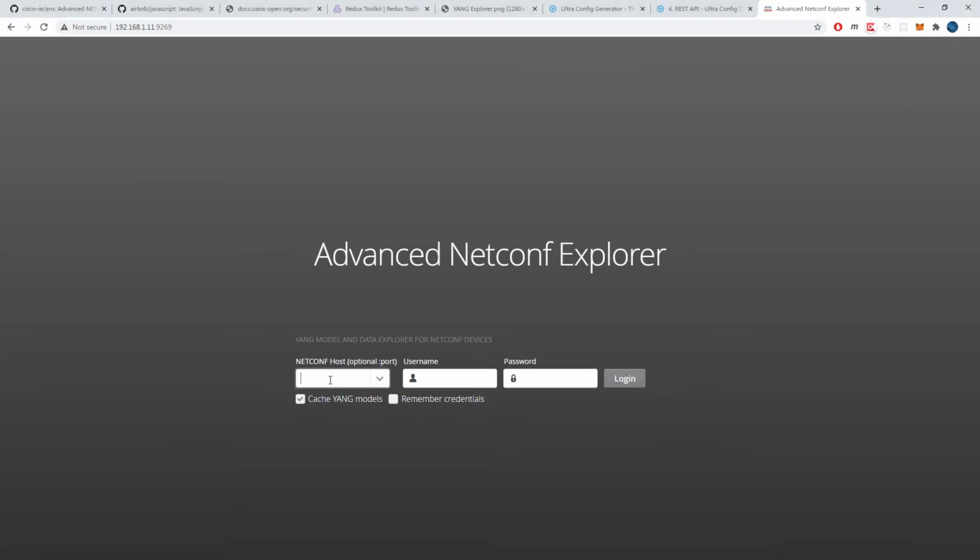I have a Cisco router on my local network. The IP address of my device is 192.168.1.10, and I've enabled NETCONF on port number 830. Do make sure you enable NETCONF on your device, of course, before you try to connect to it with ANX. This is pretty simple for most devices. For my Cisco IOS router, I just needed to add the line of configuration netconf-yang. And we also need to supply credentials for authentication. So we're ready to log in now.